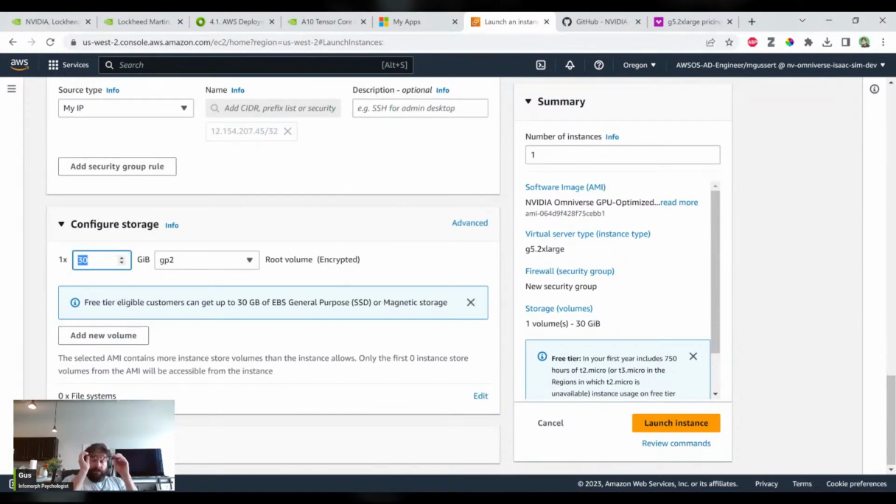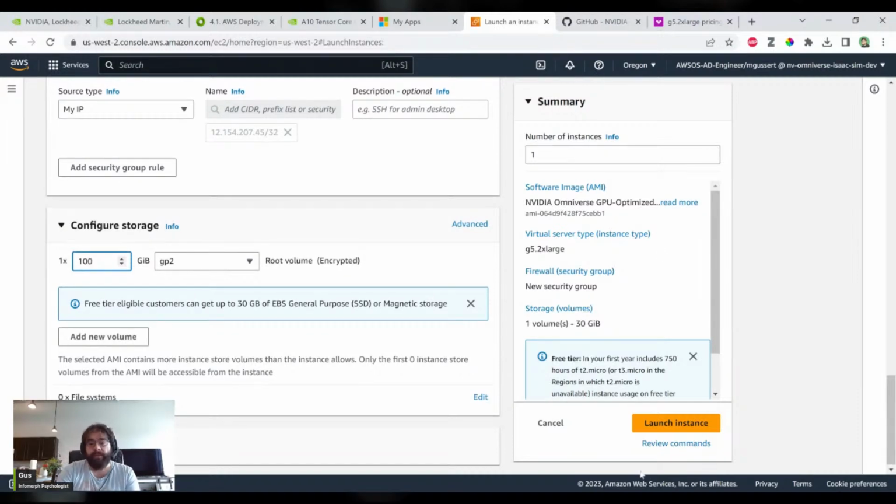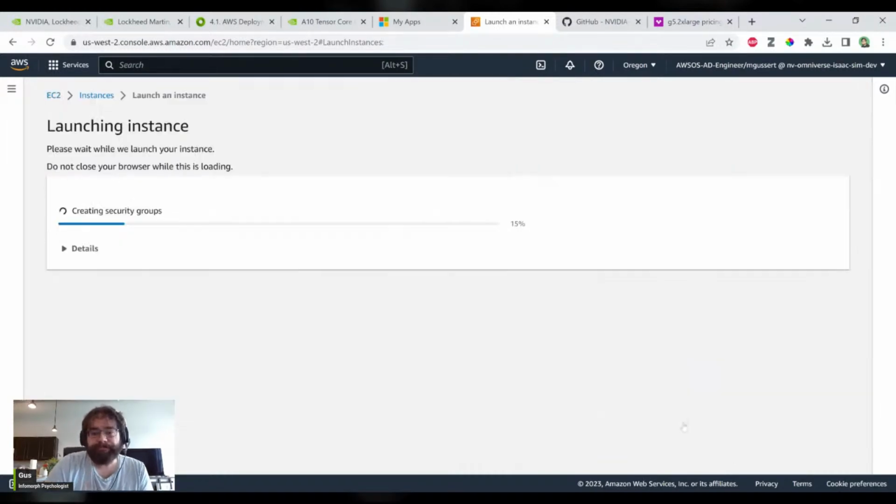Now your default free instance is going to come with 30 gigabytes. And unfortunately, for the stuff that we're going to do today, I don't think that's actually enough. When I tried to extract the container using the default amount of memory that was allocated, I ran out. So I increased this to about 100 for this demonstration. And then you go to launch instance.